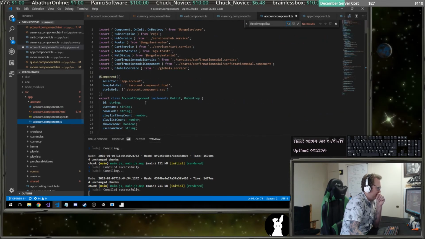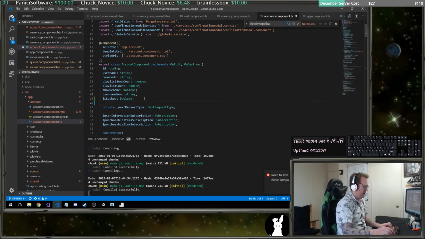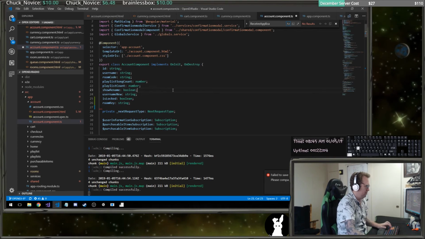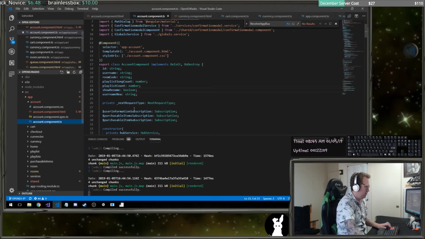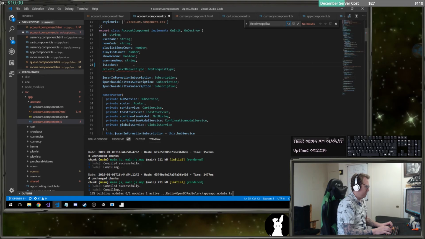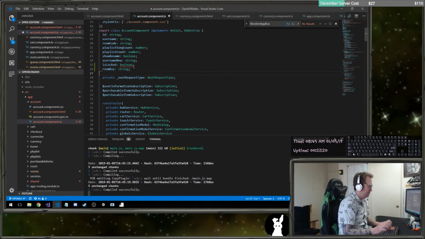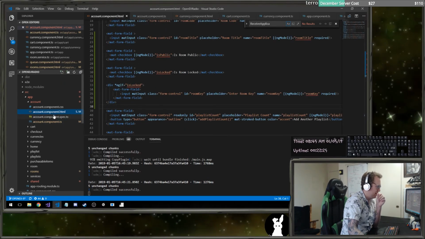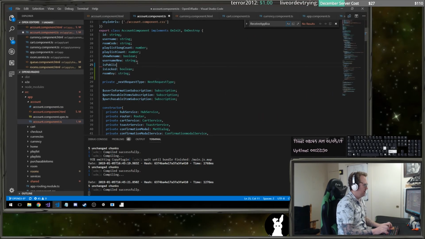So now when I look at the TS, I need to have an is locked, which is a boolean, a room key, which is a string. We want to have an is locked here, which is a boolean, a room key, which is a string, and an is public, which is a boolean.